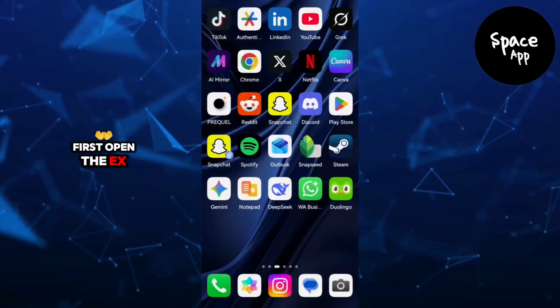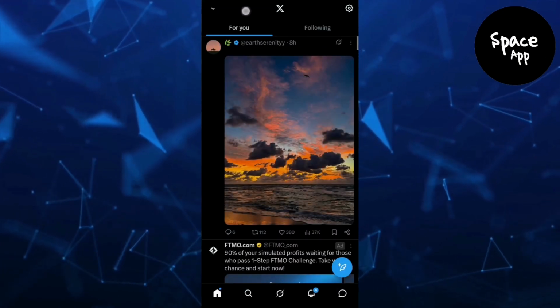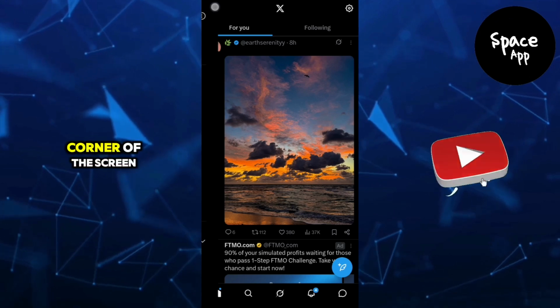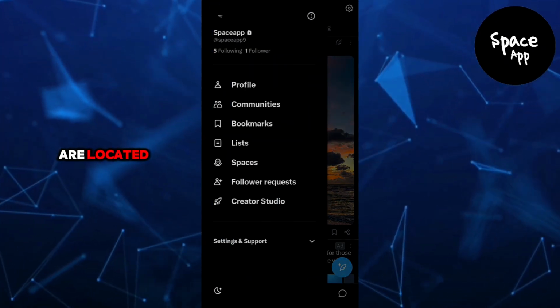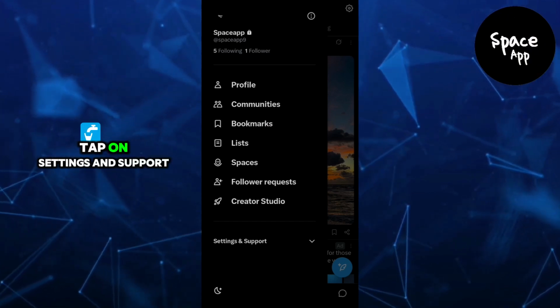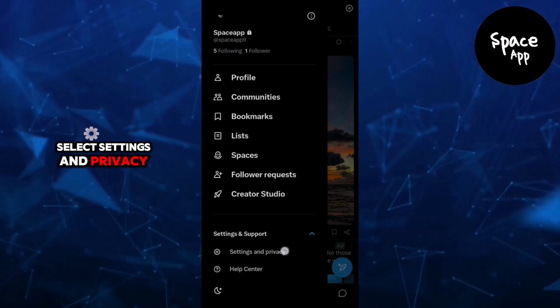First, open the X app on your mobile device. Once the app opens, tap on your profile picture in the top left corner of the screen. This will open the side menu where your account settings are located. Now, scroll down slightly and tap on Settings and Support. From the expanded menu, select Settings and Privacy.